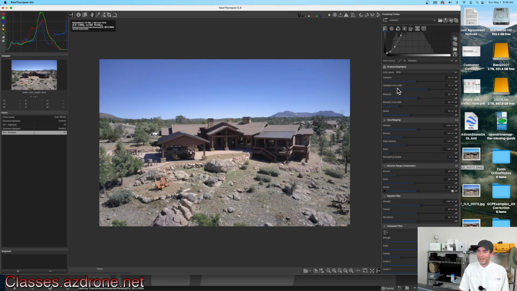We didn't do anything with the highlights tonal width. If you're just starting out with this, I would suggest testing your way around, but shadows and highlights is a great place to start. And I'm going to move those shadows up even a little more. And as you can see, we are filling in a good bit here.